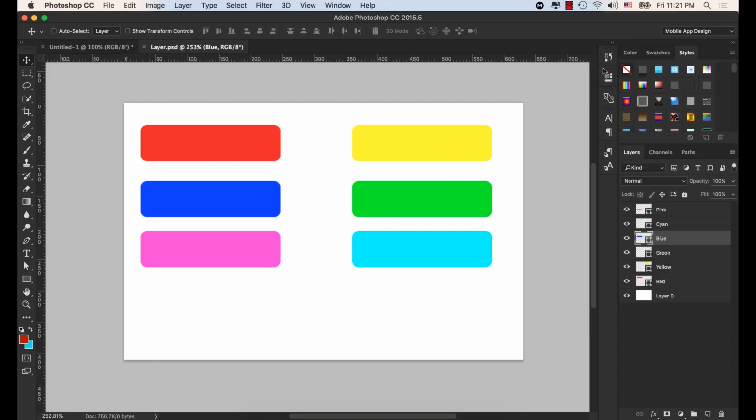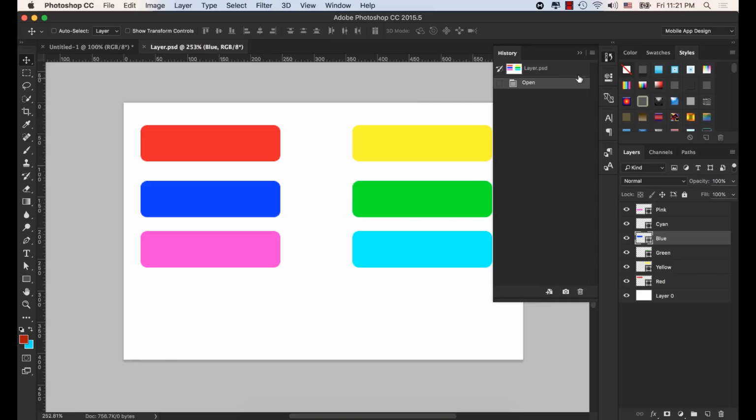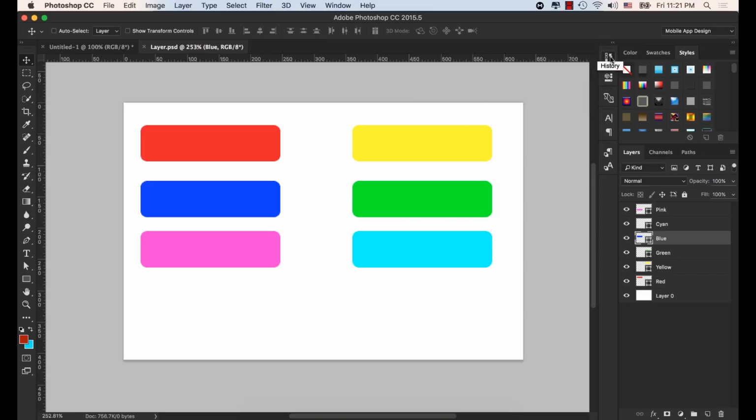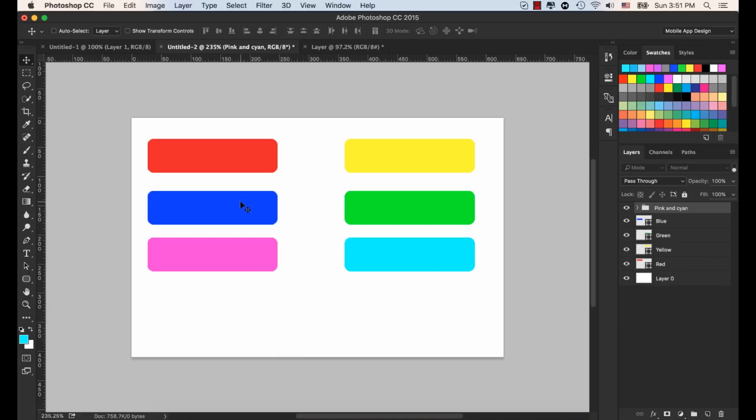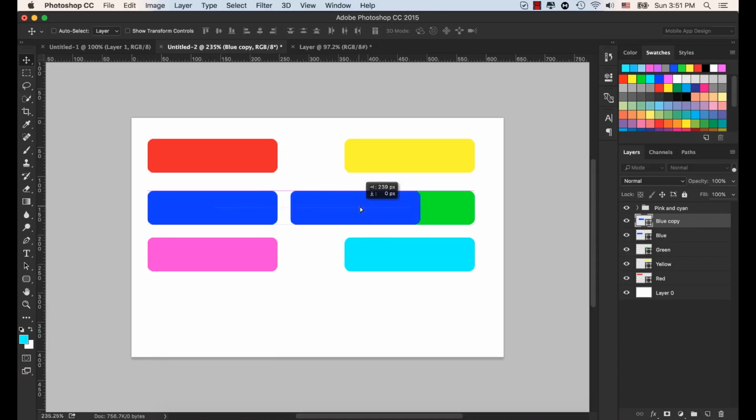If you don't see this in history panel, then go to the Windows. From there, select History. So you will see this history panel in this right panel side. And another way you can make a copy is by selecting the blue and press Control or Command plus J from the keyboard. Then you will have another copy. And another way you can make a copy of the layer, let's go back to history.